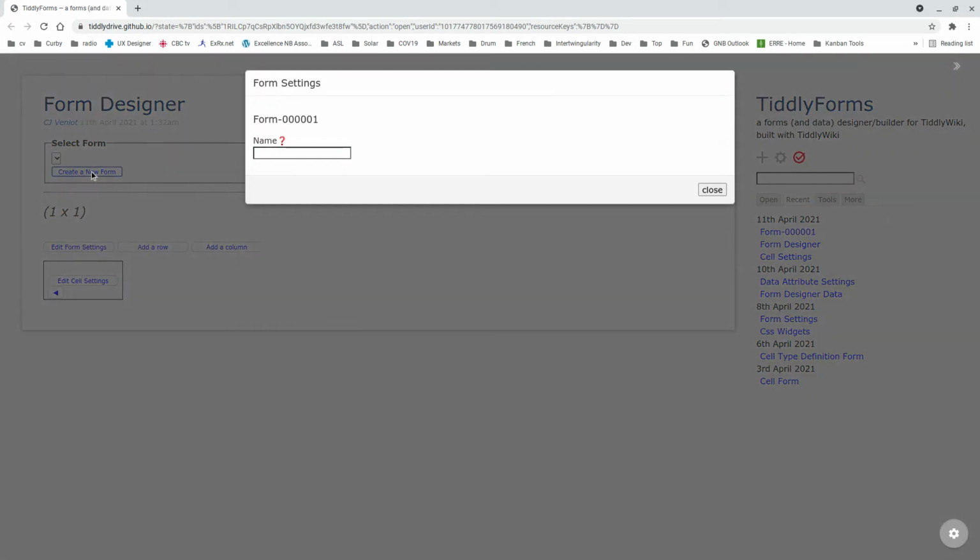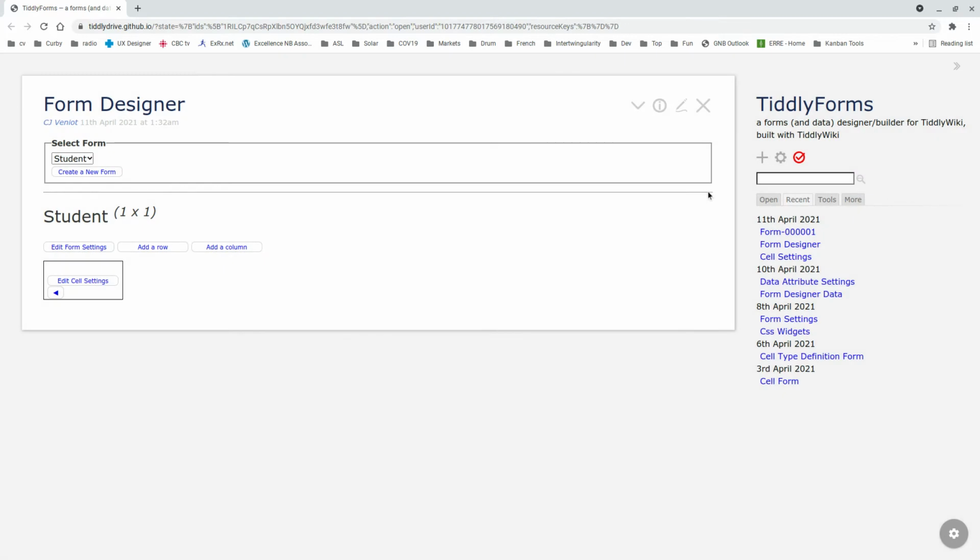So let's create a new form. I'm going to call it student form. I'm just going to call it student. And here's the beginnings of our form. Just one cell with the ability to add as many rows and columns of cells as we want. So I guess I should say this is one row, one column.